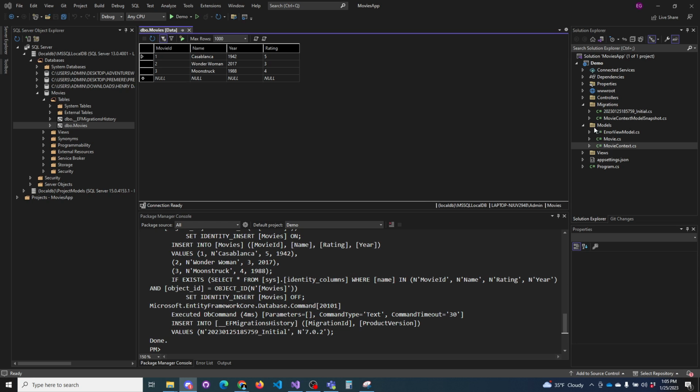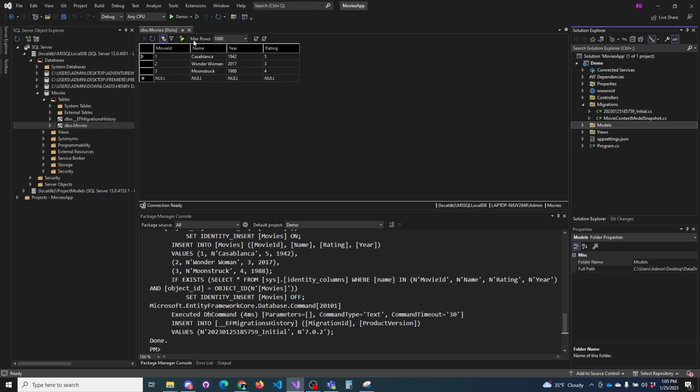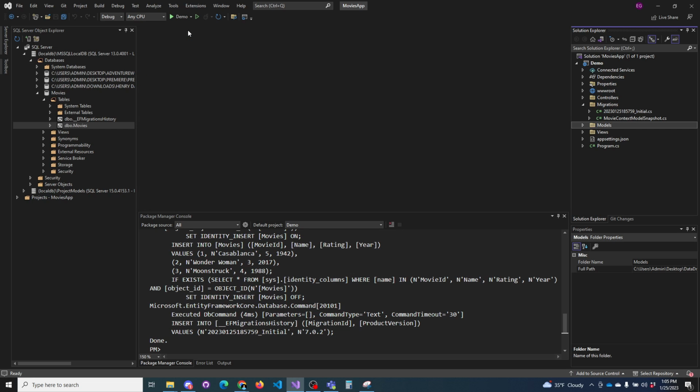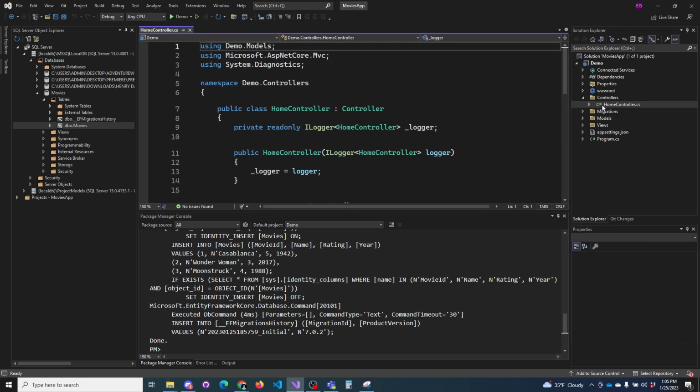And now that we're kind of done building that table, we're going to build some controllers and views to display that in a web page instead of just displaying it in Visual Studio. So let's start with our home controller. So we have a home controller.